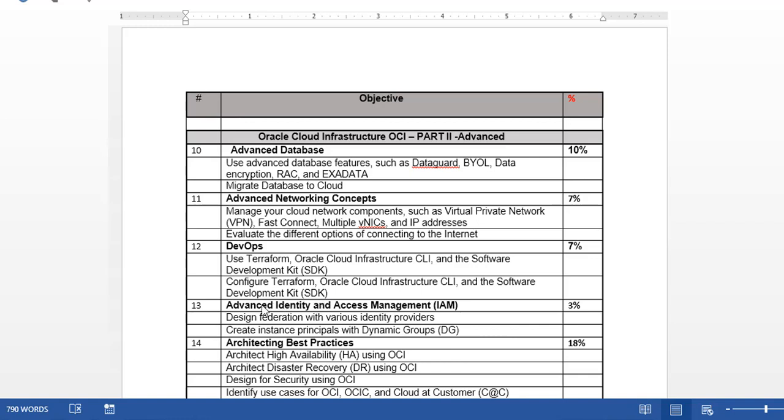Then we'll move on to advanced identity and access management, design, federation, and various identity providers. So we're going to look at the difference between a federation and going without a federation provider. We're going to create instance principals with dynamic groups, DG.